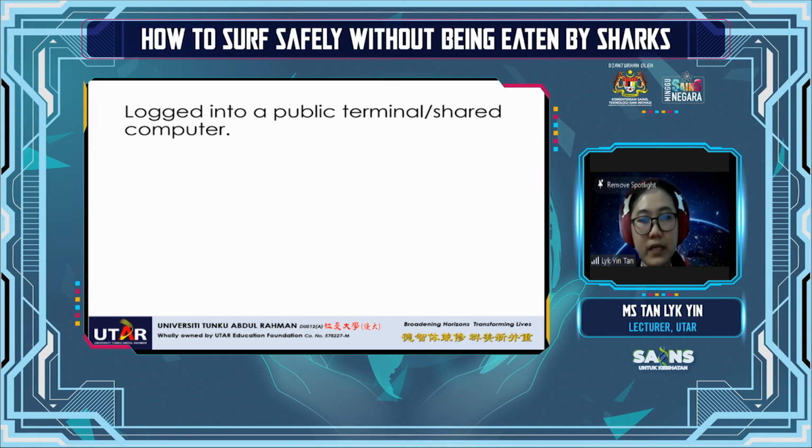The public terminal that we are talking about is basically a device that, other than you, other people, whether known or unknown, can also use to access the internet. For example, the shared computer in your school, in a hotel or hostel, in a library, or even in a cyber cafe. The common mistake of using a public terminal to access the internet is that you forget to log out.